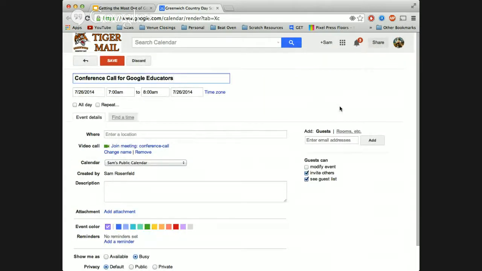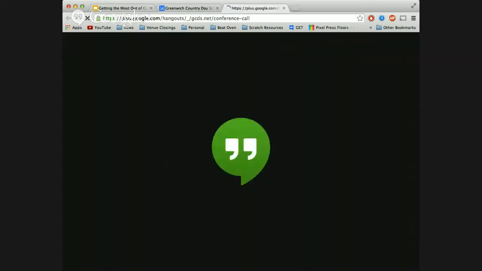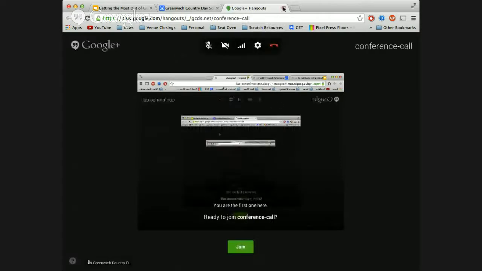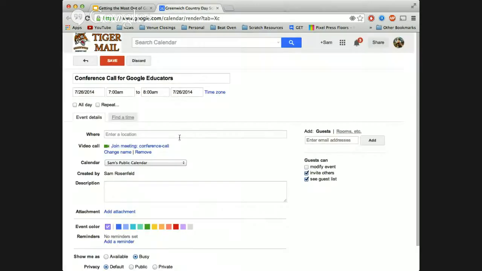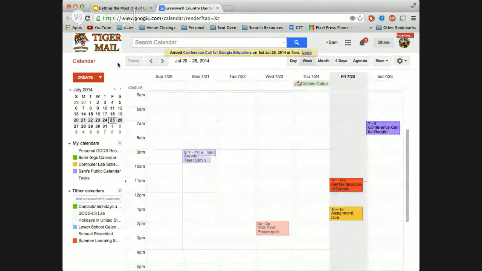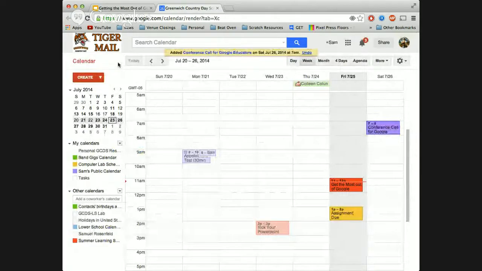If I go to Edit Event, in here it says Join Meeting Conference Call. It's actually taking the name of the event and giving a very short name to it. And if I click there, it's going to start Hangout. I don't know what this is going to look like on our screen right now, but it might pop up. Oh yeah, look at that. That's crazy. So when you save that event and you share it with people, and I apologize for the noise, there's a lawnmower outside.